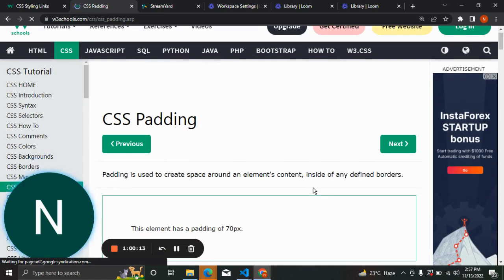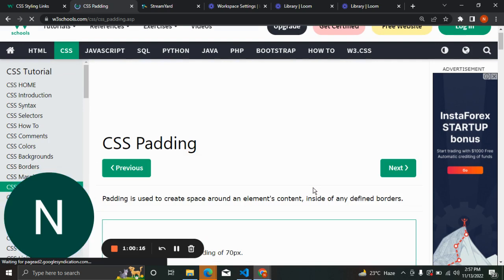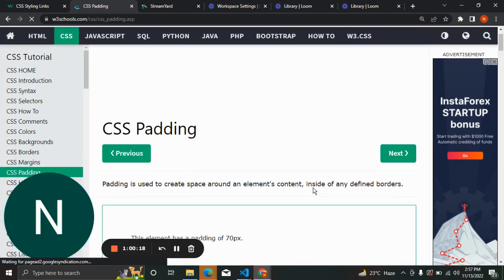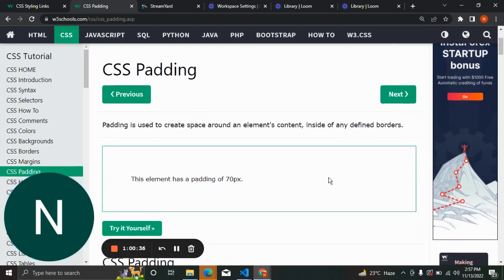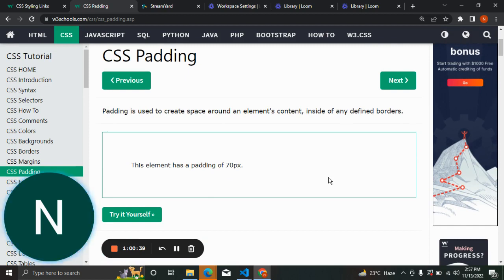In fact, I would have done borders first. After this padding I'll do borders. Then after I'm done with borders, I can show you how to differentiate between padding and margin, and when to use padding and when to use margin, because most times it's confusing. So I'll be done with padding, then move to borders, then I can explain how they differ. They said padding is used to create space around an element's content inside of any defined borders. We've never done borders, so you might not really get it.